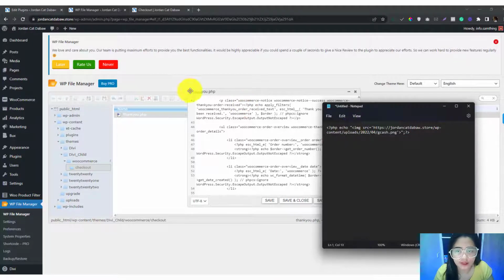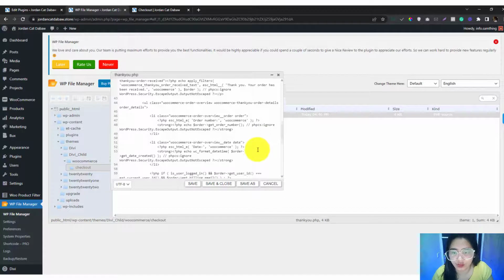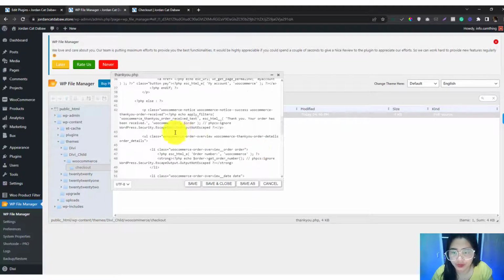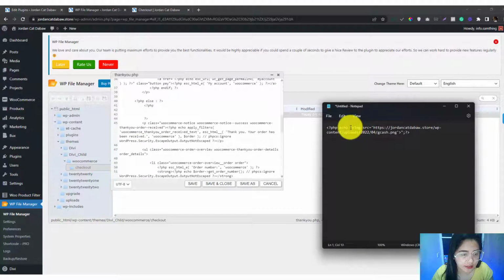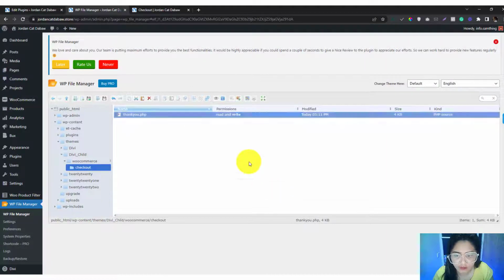So basically this page, this thank you PHP, is obviously created in PHP. So if you want to put that maybe before the thank you thing, we need to put it after the closing PHP, or even in the opening PHP, as long as it doesn't interfere with the prior code. And then this is the, so copy that, save and close.